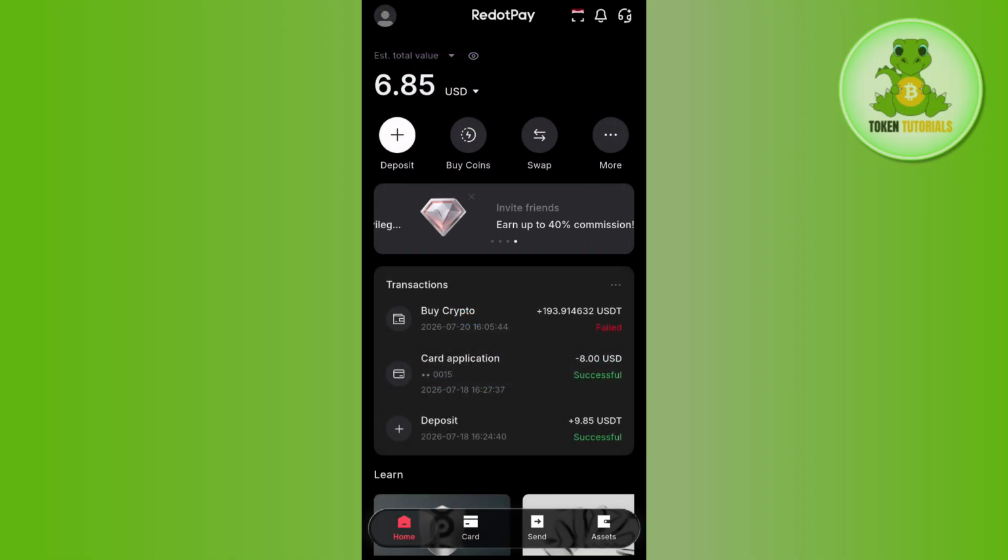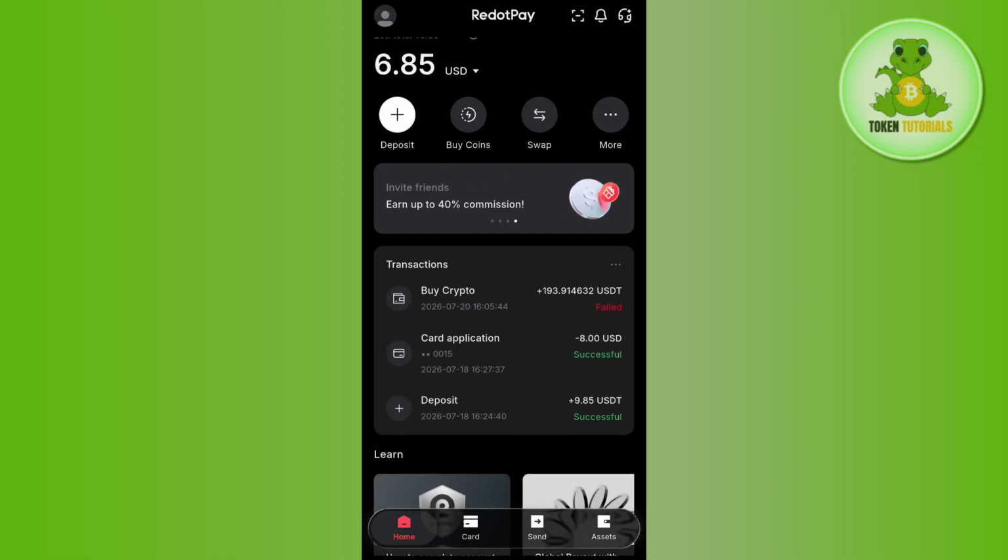Now, after the withdrawal is completed, you can open your RedotPay app in order to review the transaction and your remaining balance. Just keep in mind that the ATM operators and RedotPay may charge withdrawal fees, so you need to check the fee details before making any large withdrawals. So this way you will be able to convert your crypto into cash using RedotPay.